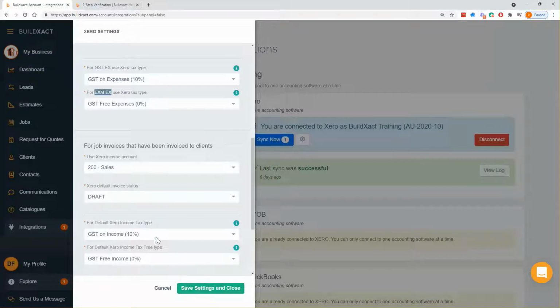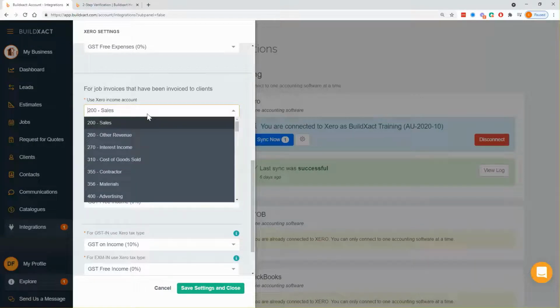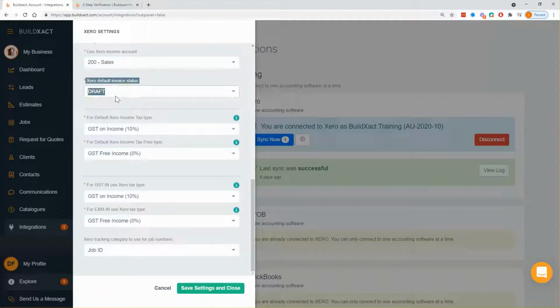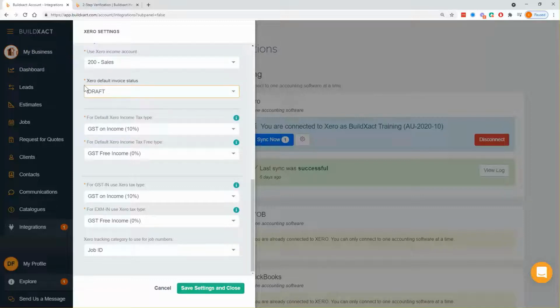Going on down, we have another option for income. And this is to say, when I put income through, or when I put a sales invoice through for a customer, I want this to go into Xero in the sales account. And again, you can change it. Xero specific option, you have the option for it to go in pre-approved or authorized or submitted, meaning you don't have to approve it when it lands in Xero, where by default they all land in as a draft and need approving. Personally, I suggest leave this as draft until you're comfortable.